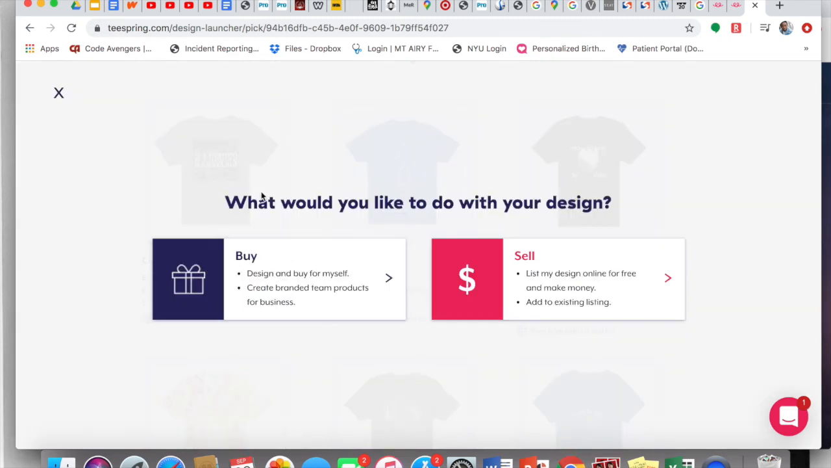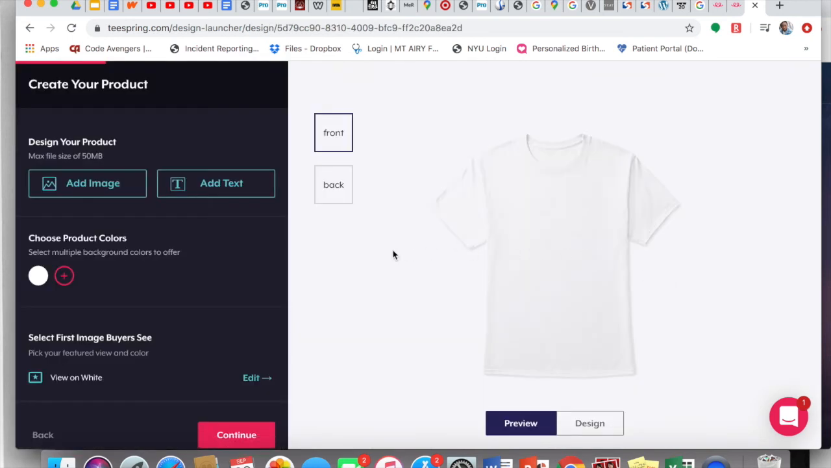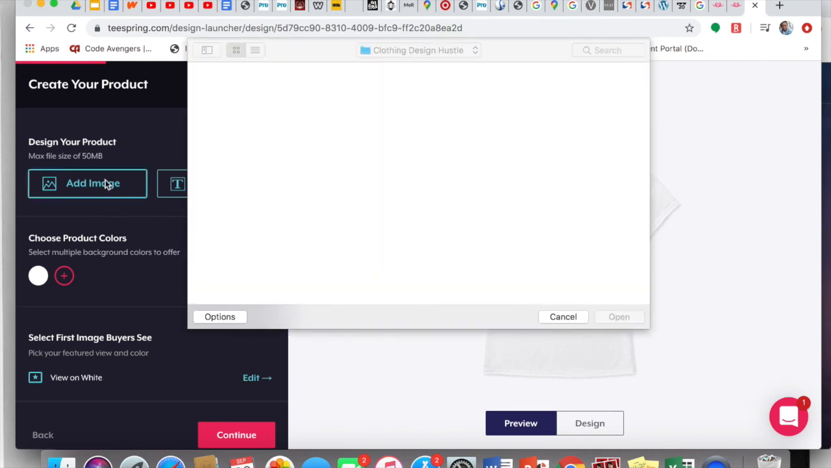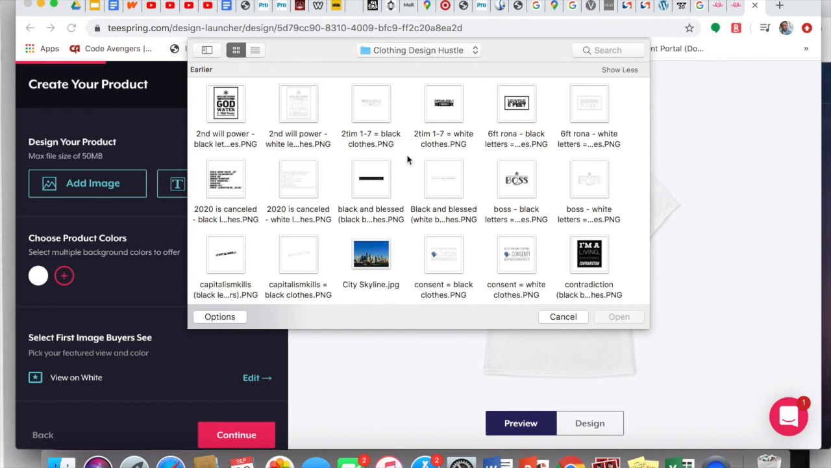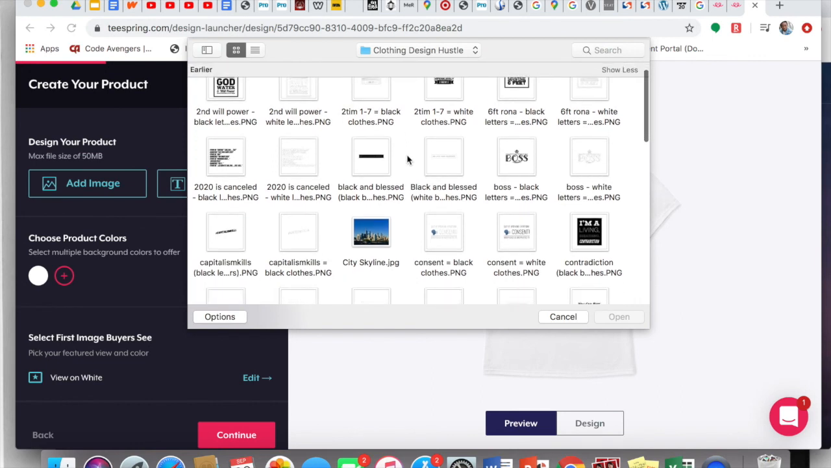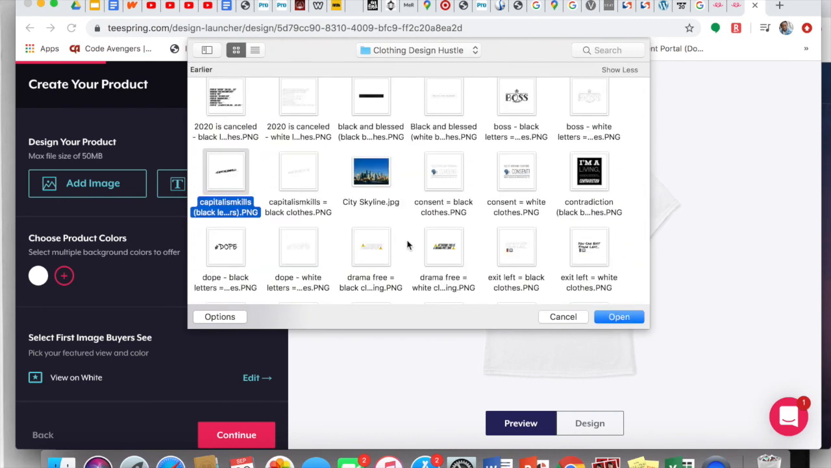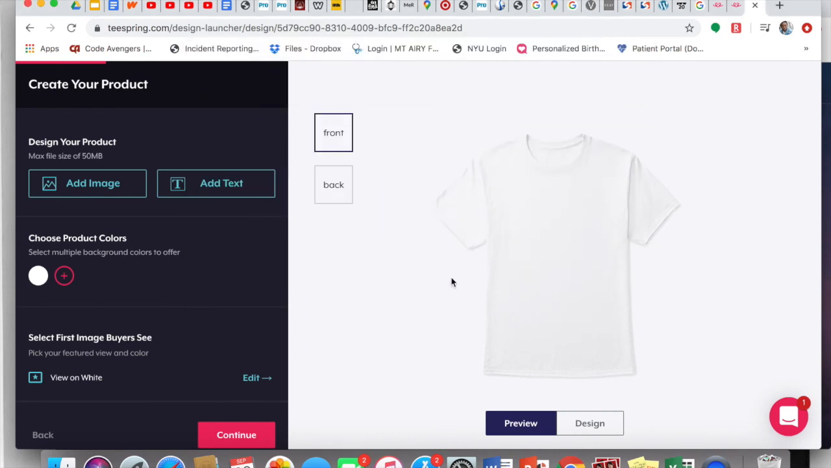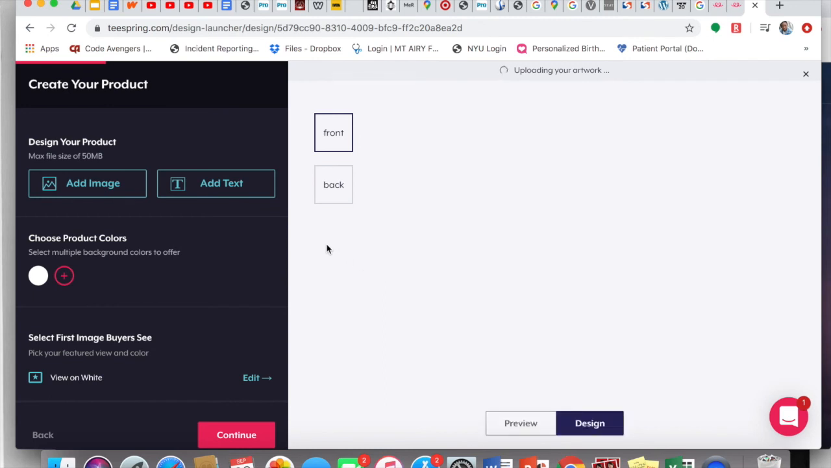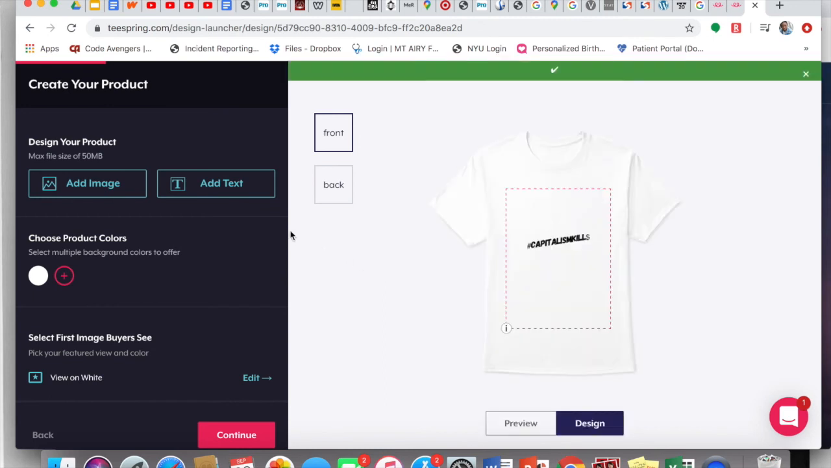So it looks like I'm going to go with the classic tee and I'm going to sell it. I'm not going to buy it. And it will bring us to this particular page, which is where the real magic begins. You get to create your product. And we're going to start with the very front of this shirt. So I'm going to add an image. I'm going to go with, like I said in my previous video, the hashtag capitalism kills with a dollar sign. All right. And there it is.